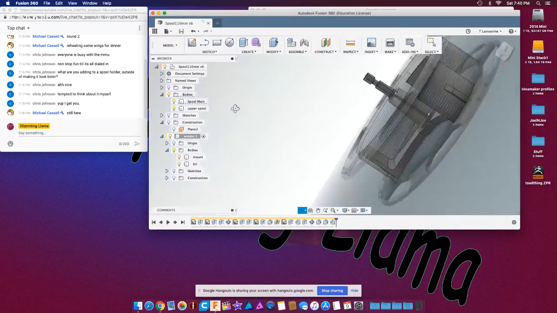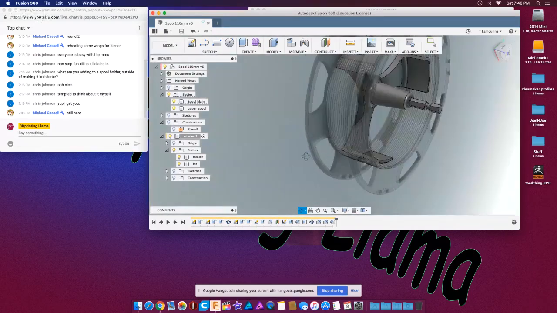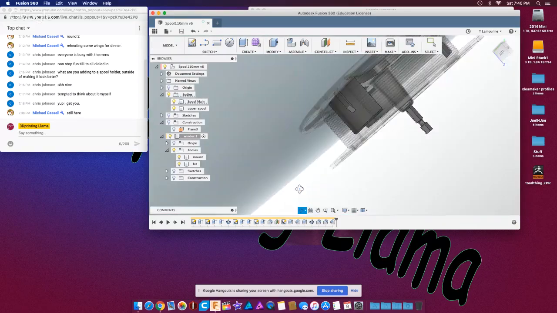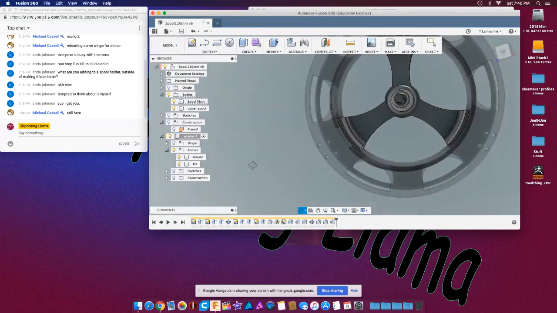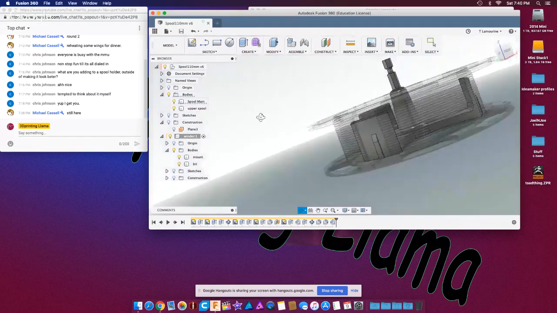And it should mount right up. Mount it to a drill. Spin your filament on. And you're good to go.